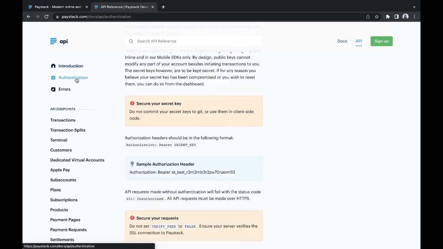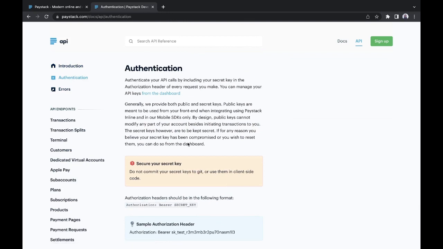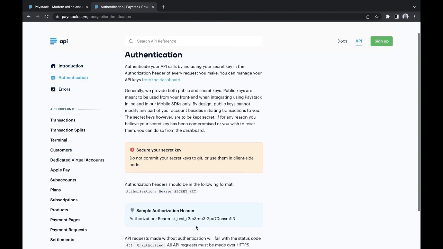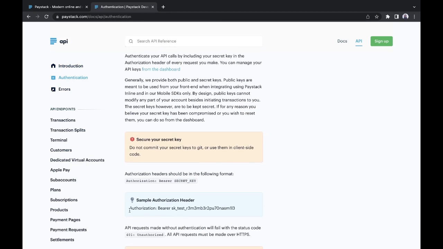Next, if we move to authentication, you notice that to make any request to Paystack, you need to be authenticated, and that's done through the header. We have the authorization, and you pass bearer and the secret, which I explained earlier on. We'll get that shortly. So let's move to transactions.